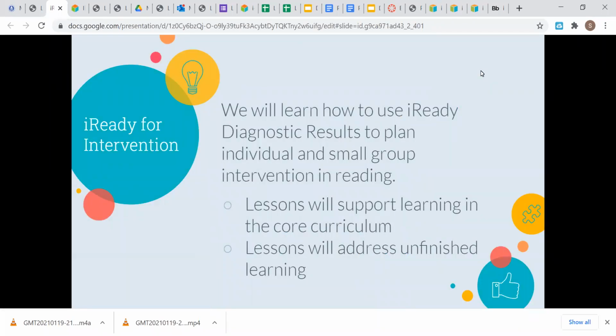Today we will learn about how to use iReady diagnostic results to plan individual and small group intervention in reading. Lessons will support learning in the core curriculum and will also address unfinished learning.